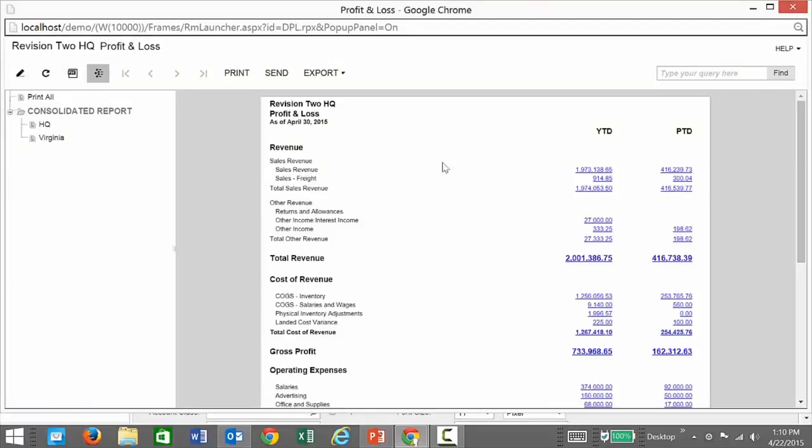Let's talk a little bit more about row sets. We'll get started in that area. So notice the first row set we have defined here is our revenue row set. It's broken down into two different types of rows. We have a sales revenue and a sales freight. Let's see how that was generated.